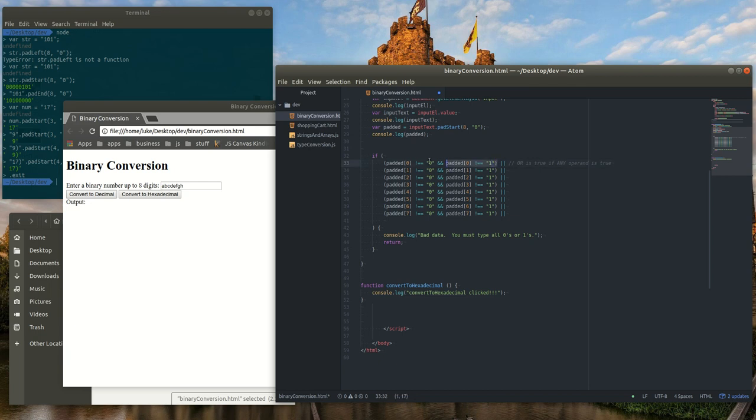Again, each line here represents a character. For the first character, we're checking to see if it's a 0 or a 1. If it is, fine, move on to the second one. Is the second character a 0 or a 1? If it is, fine, and we go all the way down the list. If at any point any of these become true, then we're going to go into this if statement and say bad data.